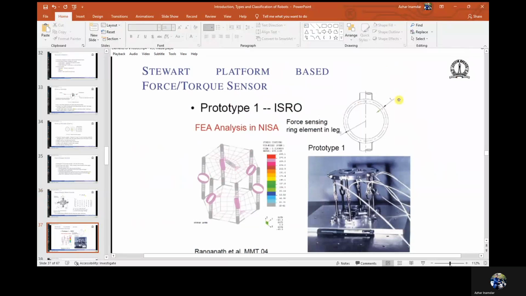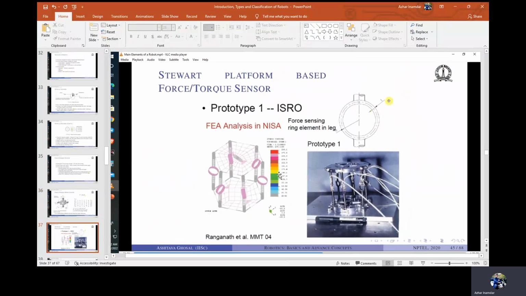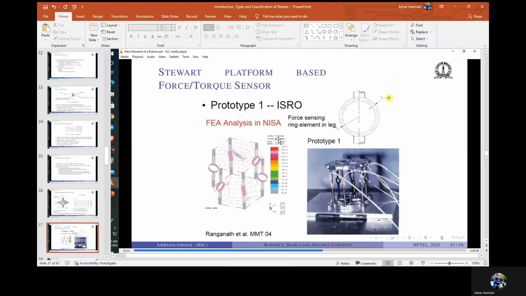Now we will move towards the next one. I think there is no need of this FEA analysis. The Stewart platform is based on the ISC, and this is quite complex, so we'll skip this part.